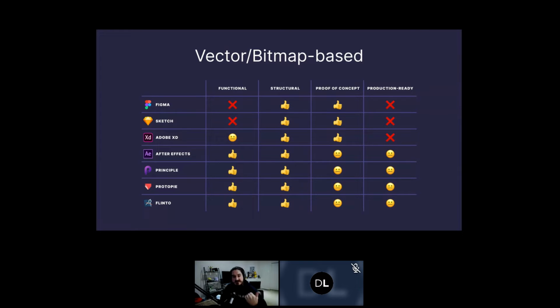So yes, it can definitely do functional. Yes, it can definitely do structural. Yes, it can do the proof of concept. But as I said, it depends on your skill level with After Effects. It is sort of like going into Photoshop for the first time, right? There's just tools everywhere. You have no idea what anything does. But after a while, if you're used to the tool, it can be quite easy to create something and reuse something that you've created previously.